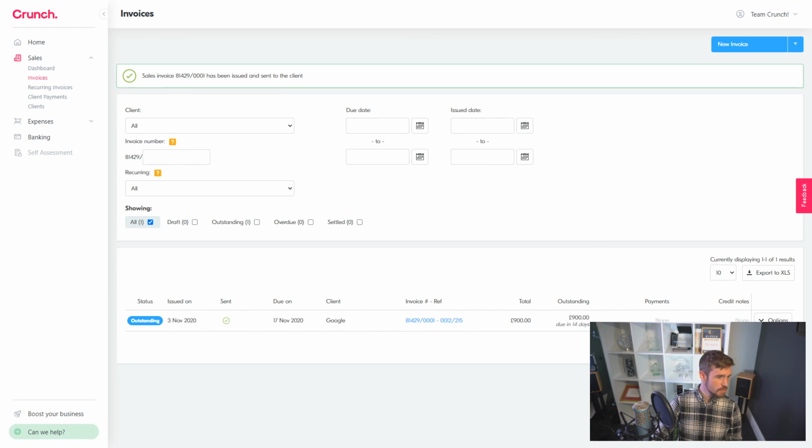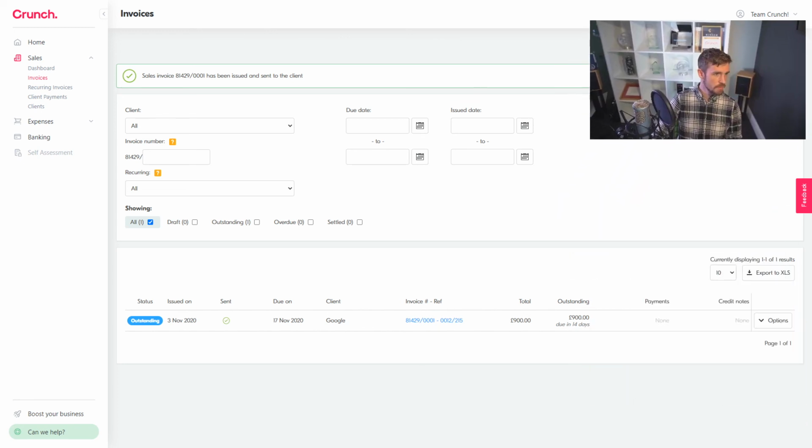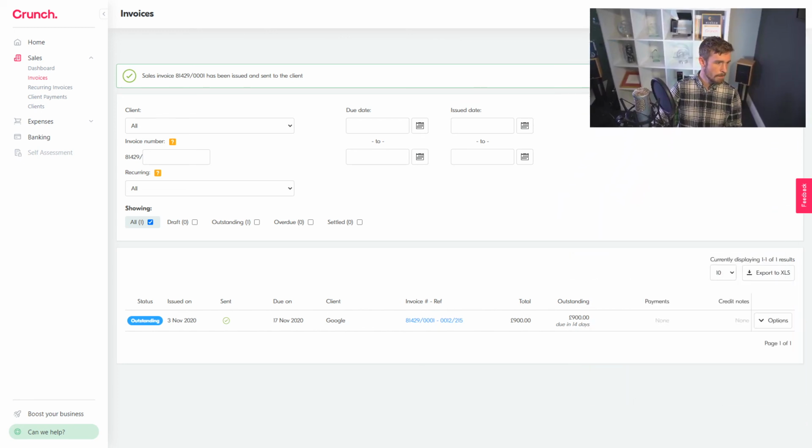Underneath over here, let me just quickly move myself now that we're done with the buttons at the top. Okay, so down here you've got what's called a status label. So this will highlight whether invoices are outstanding, such as this one, meaning that you're expecting money on it. It'll also change things like overdue. It'll also show you when it's been settled as well. You've got when it was issued, has it been sent, when's it due, who's the client, reference numbers, amounts, okay? That's it when it comes to invoicing in your Crunch account.